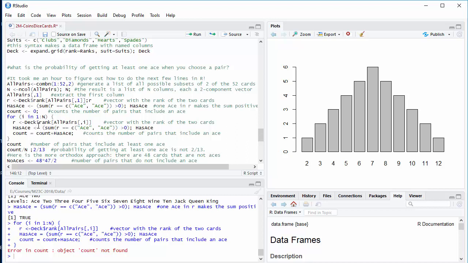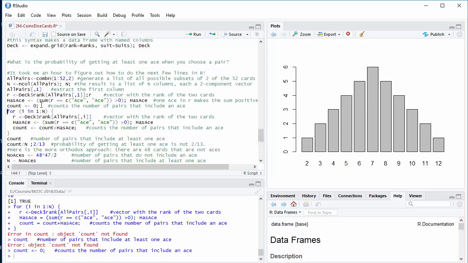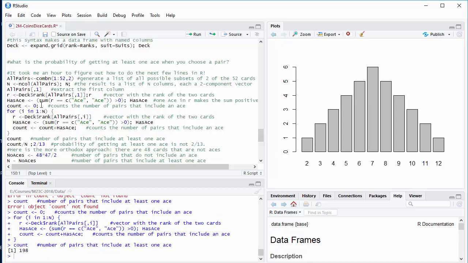has ace, and has ace is either true or false. When I add it to count, I will increase count if there's an ace in the pair, but not otherwise. And when this is all done, the result is the number of pairs that include at least one ace.